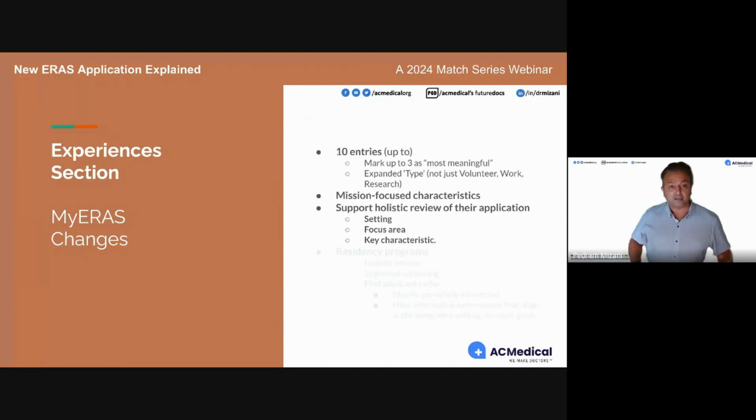Theoretically, it makes a lot of sense. Practically, if implemented, it's going to work, because what you've said in your application, you're going to get interviews from programs that are looking for the characteristics you have. So again, theoretically, it's going to work. It should work. This is the first year they're doing it.